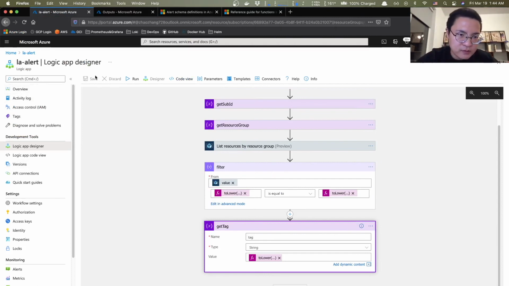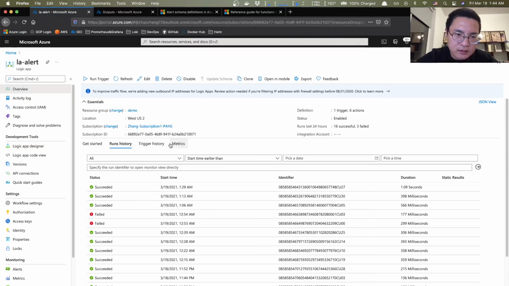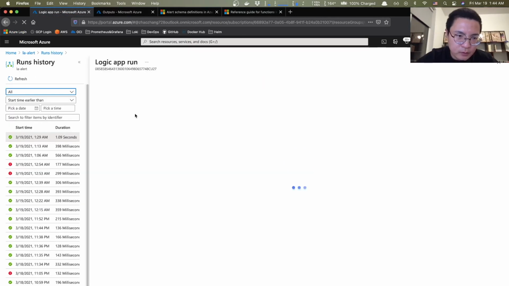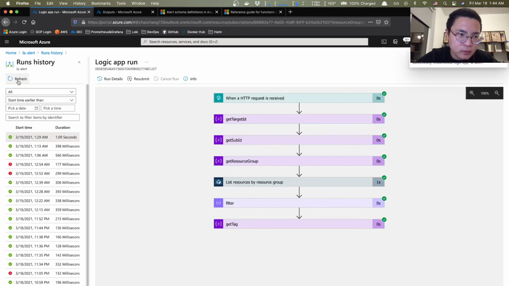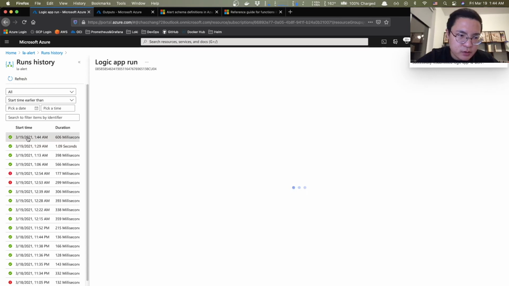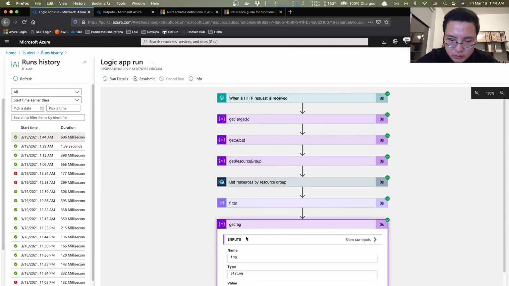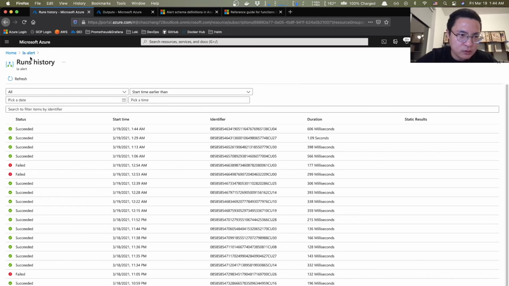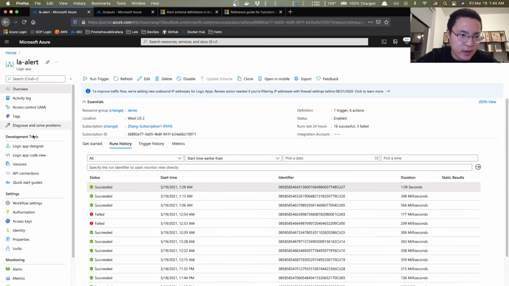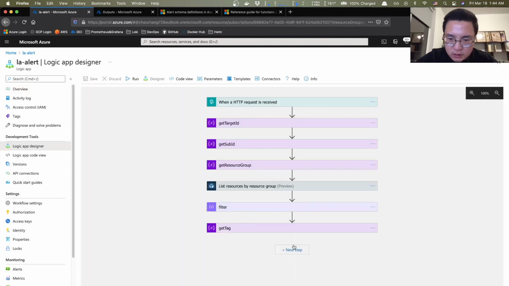Go save it and go to overview and resubmit. Refresh, and here we go. So we got what we want, testing. So that's going to be the key indicator. Now we are good to go to create the last action in our flow. So go back to designer and add step.